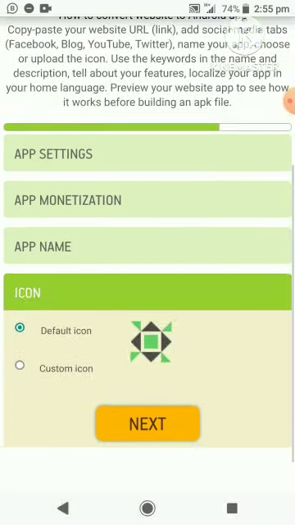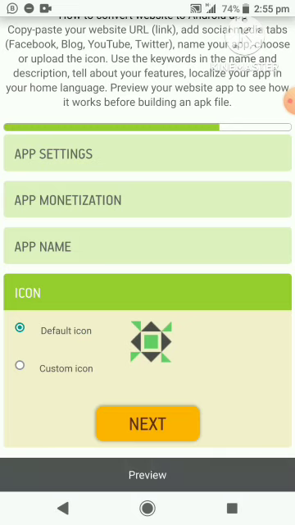Move on to the next step, and in this step is where you select the icon for your app. If you want to leave it as the default icon, you leave it like this, and if you want to select your own personal icon, then you click on custom icon to upload your own icon. But make sure that the size of your icon is not more than 512 by 512. So take note of that size.